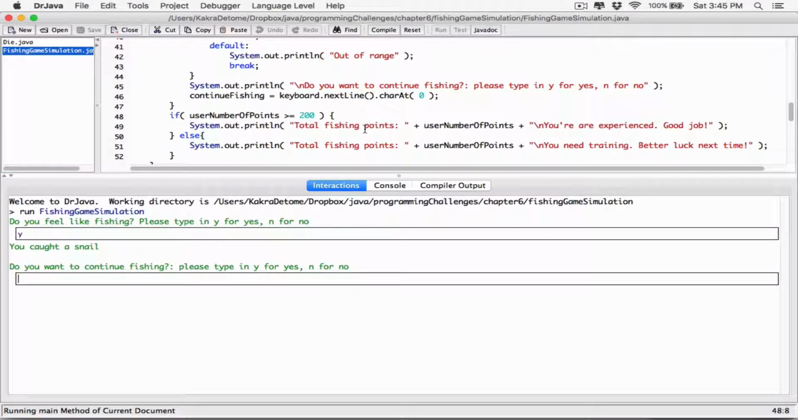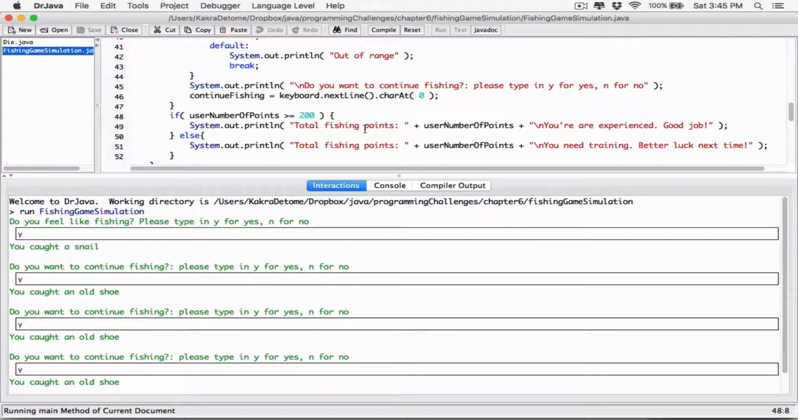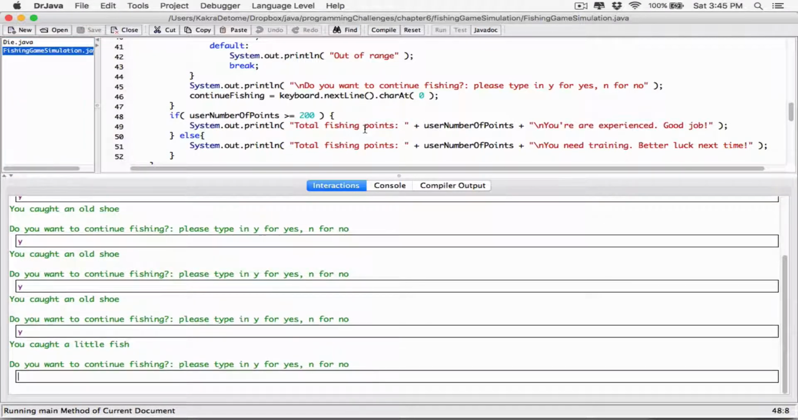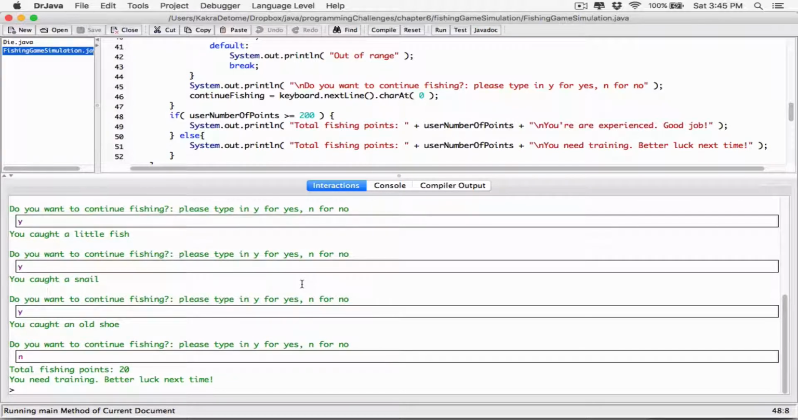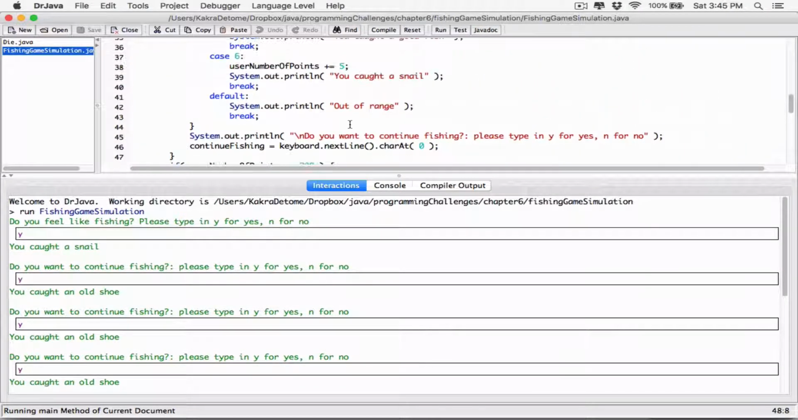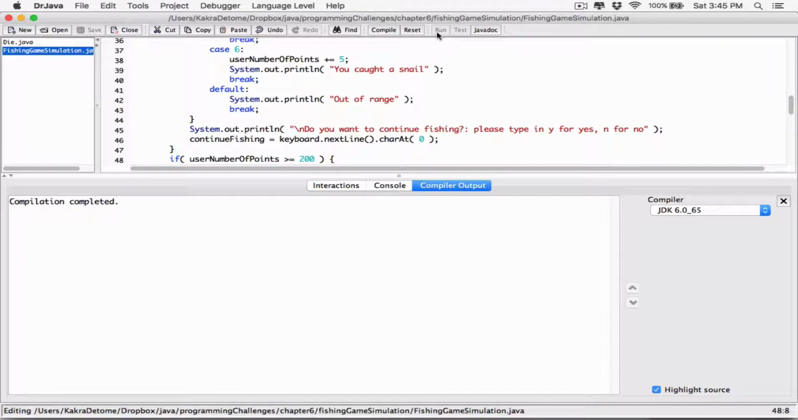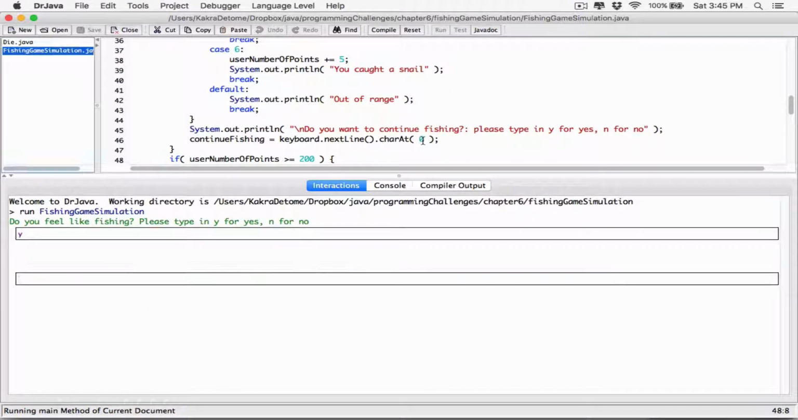So yes, equal to snail. Yes, yes, yes, yes. I keep on catching a shoe. I got 3 shoes in a row. My goodness. All right. So if I stop here and I hit enter, your total fishing points is 20. Better luck next time. Because we can tell, a shoe gets actually 0, right? A shoe gets 0, and then snail gets 5. So I'm not really increasing, right? So let's try until I fish for something bigger. Let's keep going.